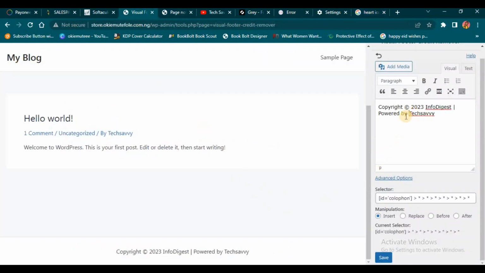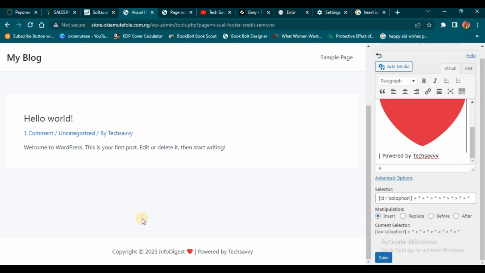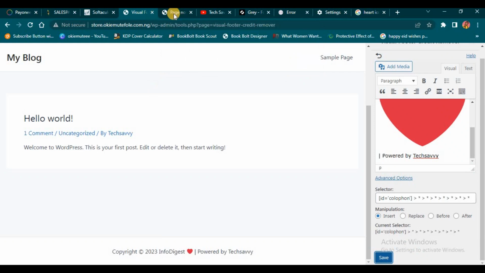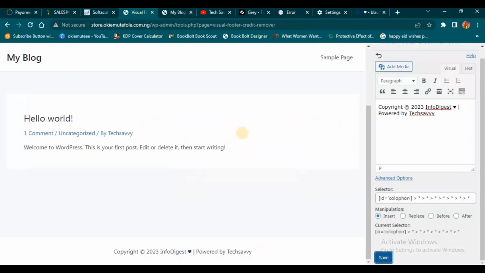And I'm going to paste it here. Okay, so you can see right now, you see info digest and you see this love icon. So I'm just going to make sure I save as usual. So if I go to my site and I refresh, you're going to notice that there will be a love icon there.